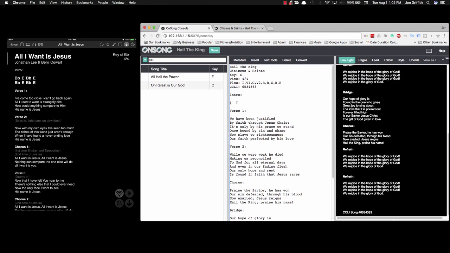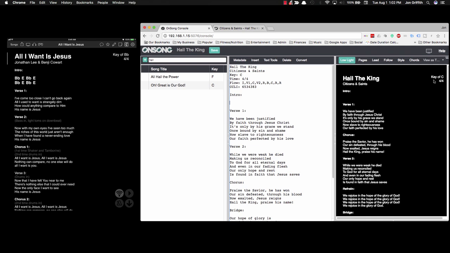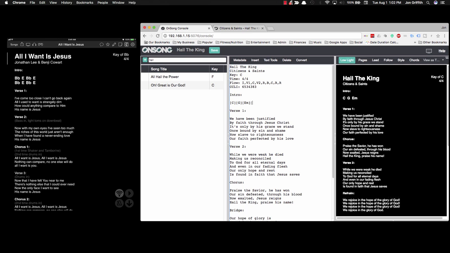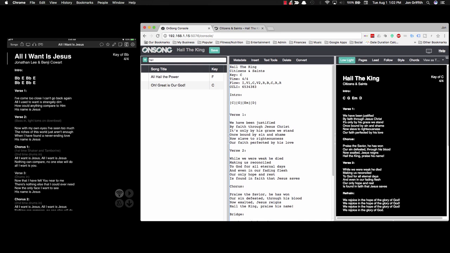Okay, so let's work on the chords here. The original song is written in C, and we've got that key of C. You can see up here, key of C, 4/4. The intro, we play the chorus chords for the intro. So that's C, G, E minor, and D. And we do that twice.